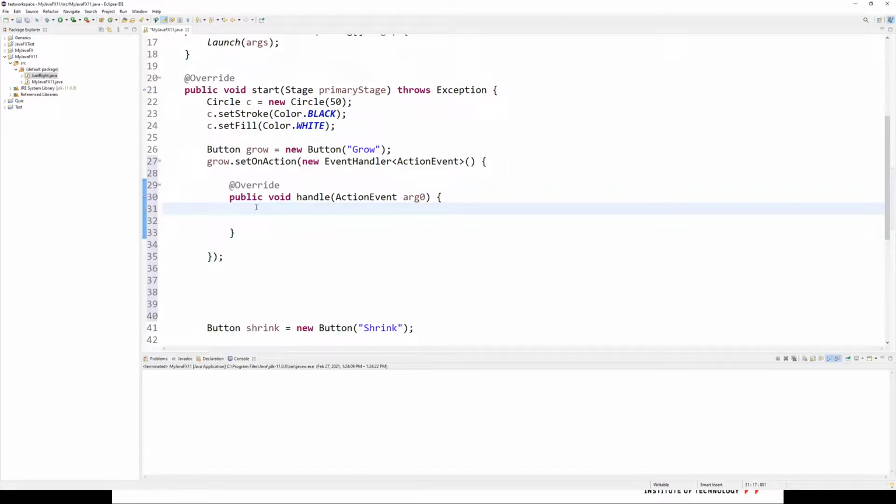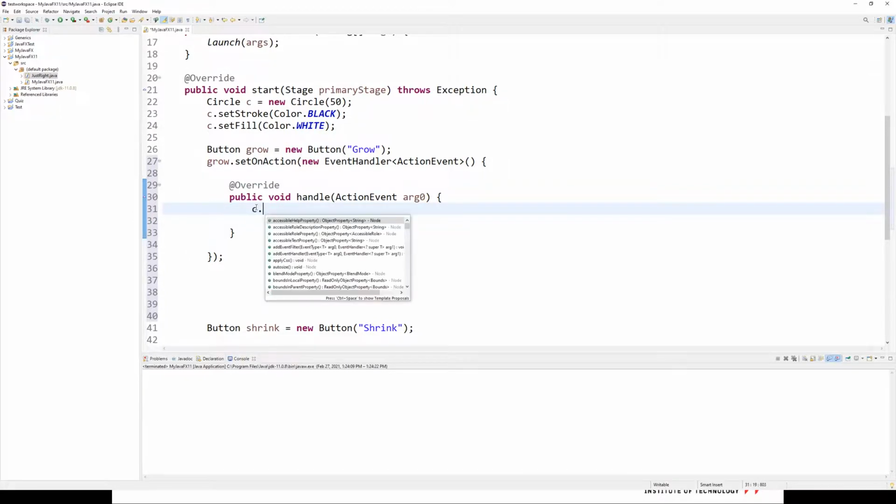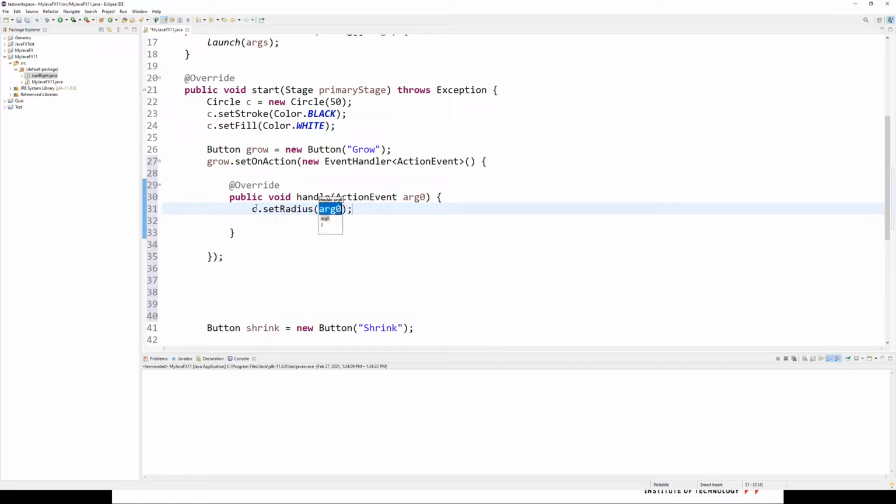This is where I'm going to put whatever I want to change. So what we are going to do is c.setRadius. We're going to change the radius to whatever the radius was, c.getRadius. So whatever the radius was, 50 to start with, and we're going to add 3 to it. So this would be getting the radius with this 50. This value would become 53, and we would set the radius to 53. And for now, that's it. We are going to add one more thing in here in just a moment.